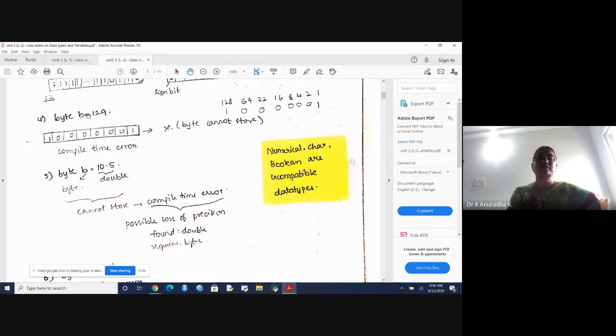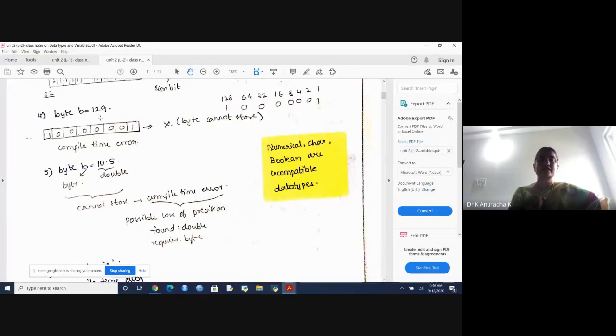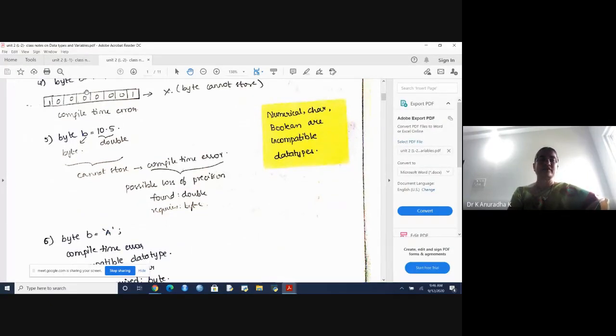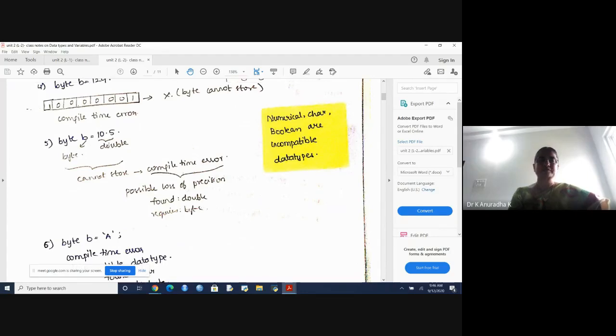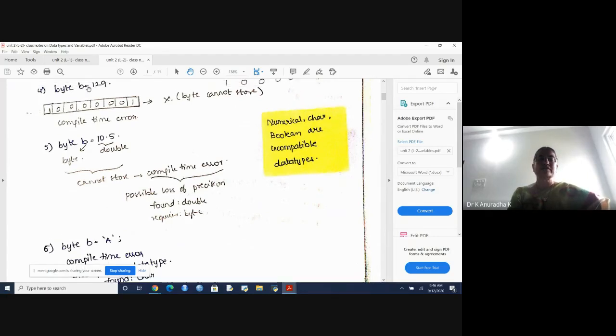Like that you should be able to explain. That's why you will get a compiler error when you write a statement like this. Next, byte b is equal to 10.5. After that, write System.out.println(b). Here also, byte b is equal to 129. After that, System.out.println(b), meaning we are trying to print this b value. At that time, you will get a compiler error.